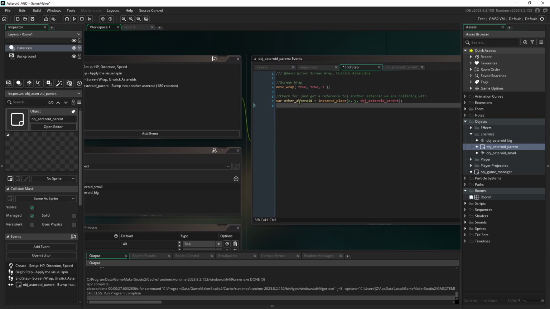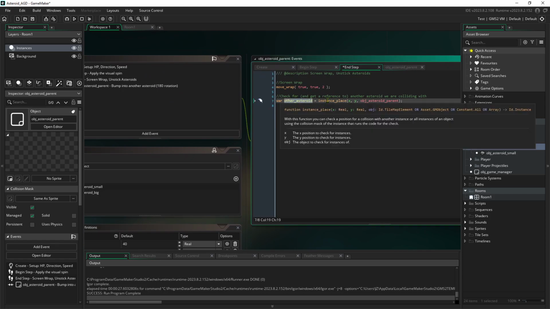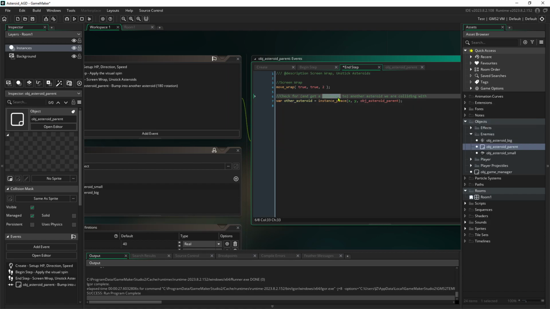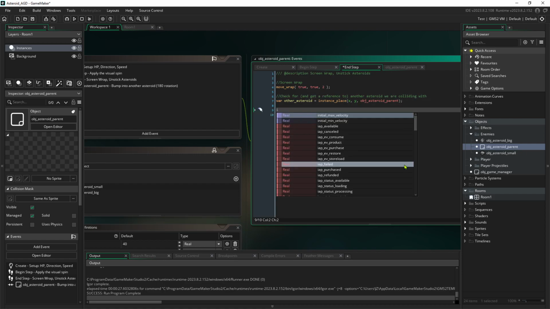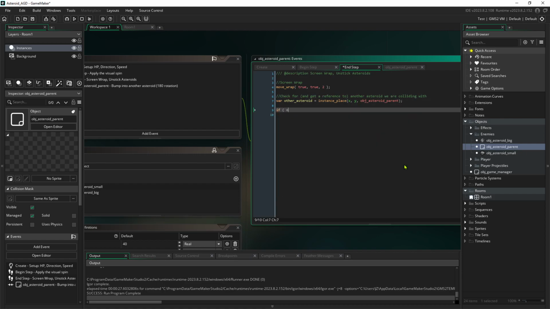So this variable other asteroid is either going to be equal to a reference to whatever we're colliding with, or it's going to be GameMaker's equivalent of null. And so GameMaker's equivalent of null is noone. So if other asteroid is not equal to noone, so this means that other asteroid is an asteroid, we want to push these two things away.